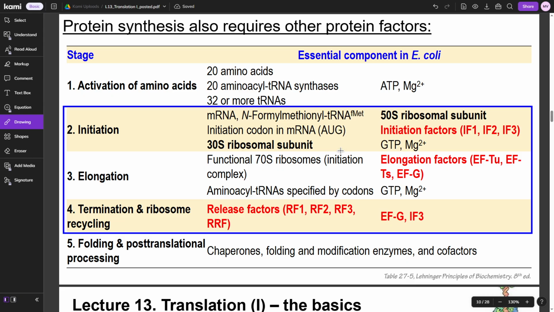This needs to be memorized. All of it. So, first remember the activation of the amino acid, right? That's the aminoacyl tRNA synthetases, right? So this uses ATP and a magnesium cofactor, because if you have ATP, you're probably going to have magnesium as a cofactor.